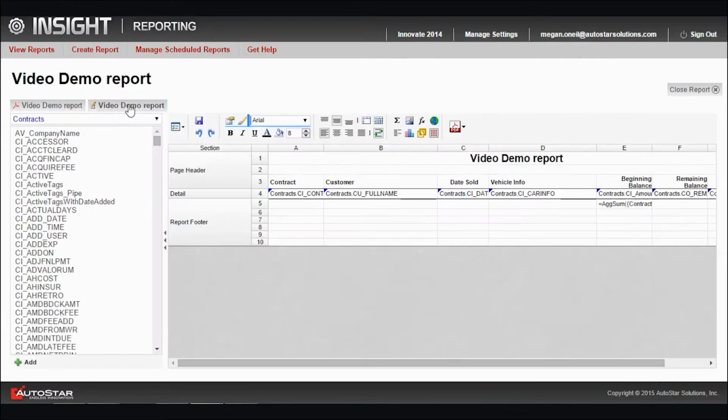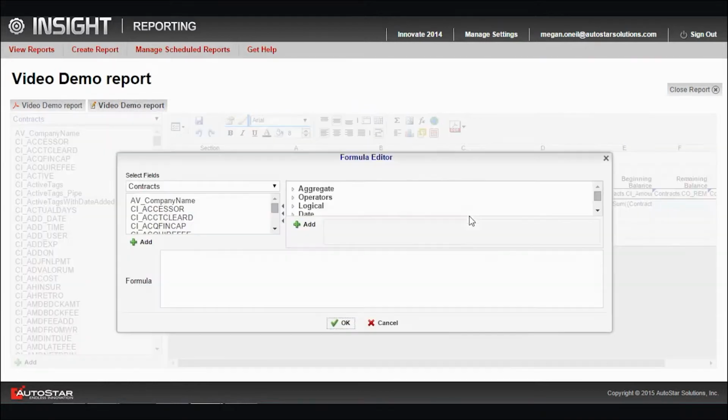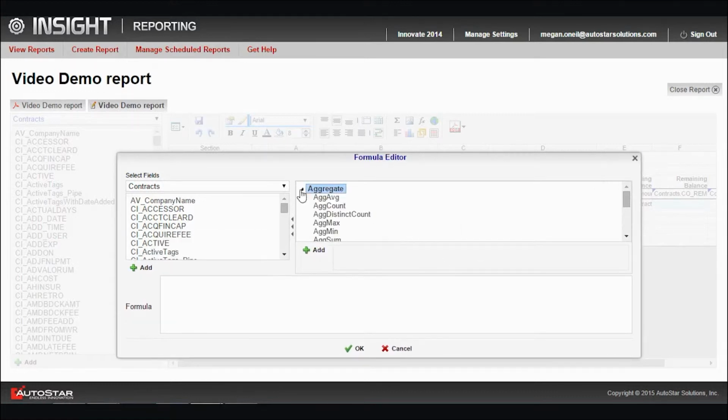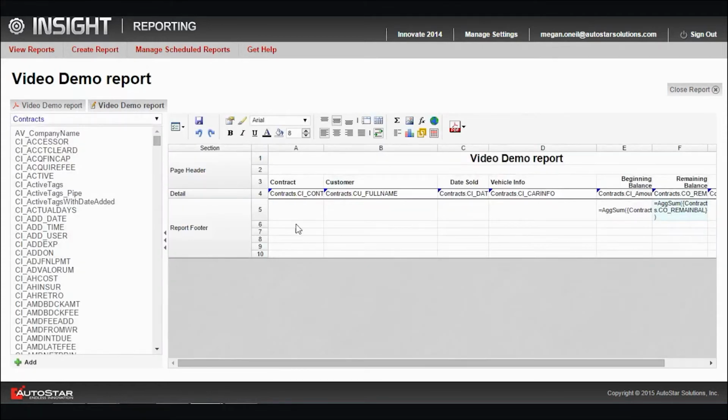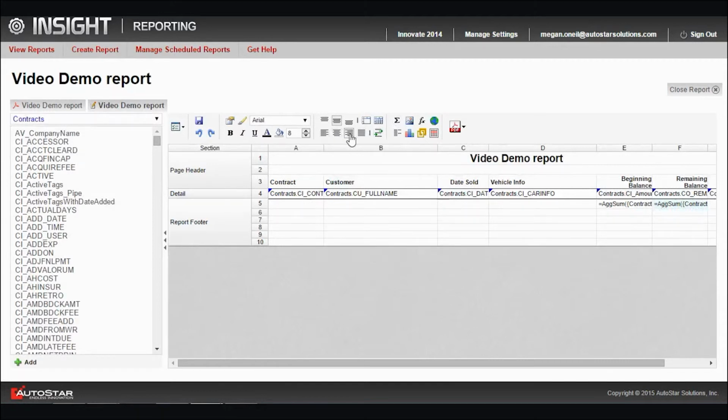Now I can move back to my design window, and I can do the same thing for remaining balance. I can open my editor, click aggregate, get the aggregate sum, add that, go down and find remaining balance, and when I find the remaining balance, I can add that by double clicking, and dragging, or using my click and or highlight and add button.